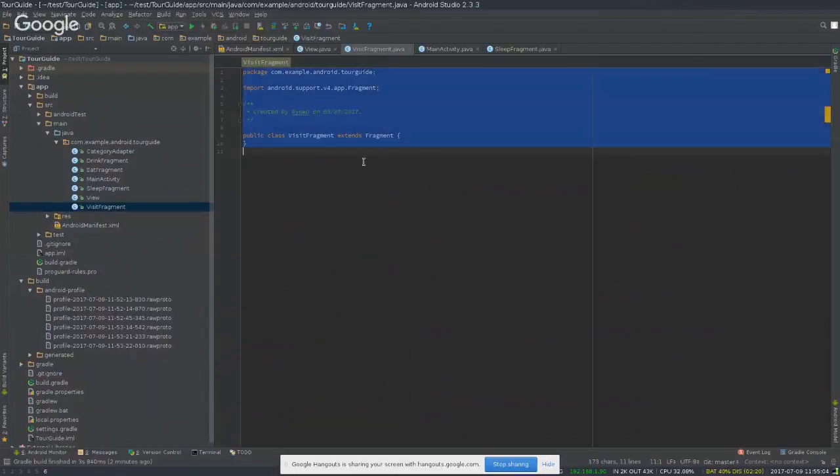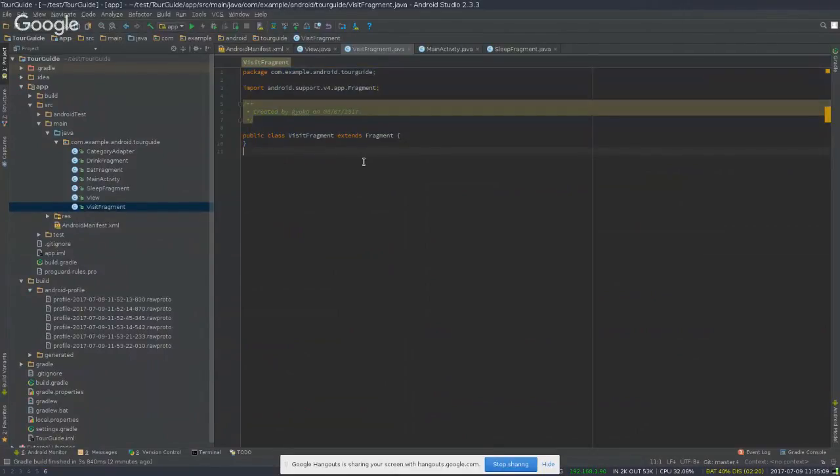Could you push in your latest changes, please? I have an empty fragment class here. Can you just do a commit and then push? Don't forget to push. If you don't push, I won't be able to get it.